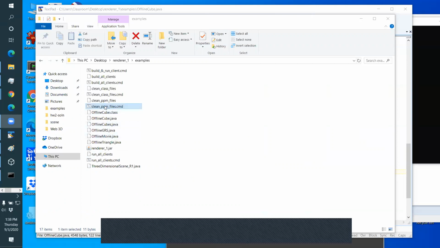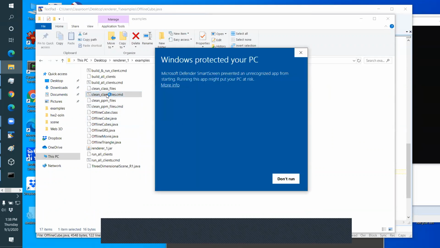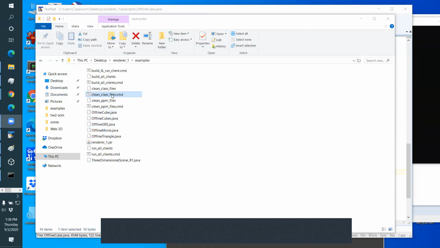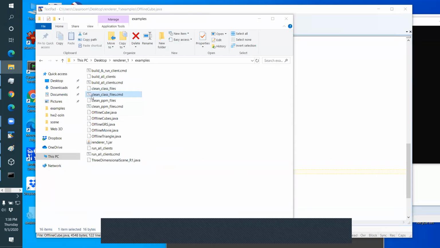Well, now watch. If I do this again, I don't get that pop-up. It only happens the very first time I do it. Here, I'm going to clean the class files. I get the pop-up only one time, and then Windows remembers, so I don't have to do that again. So it's not very annoying. That's why I'm not turning it off globally, because Windows remembers that you dismissed that pop-up. Now, if I take this cube and run it again, I won't get that pop-up.